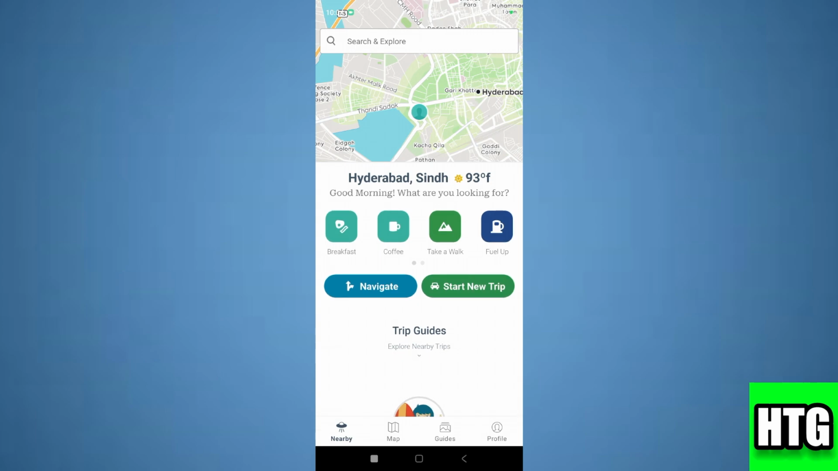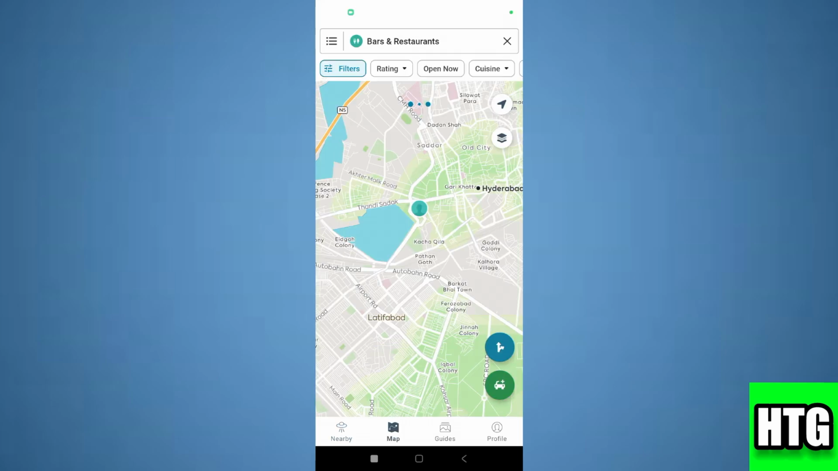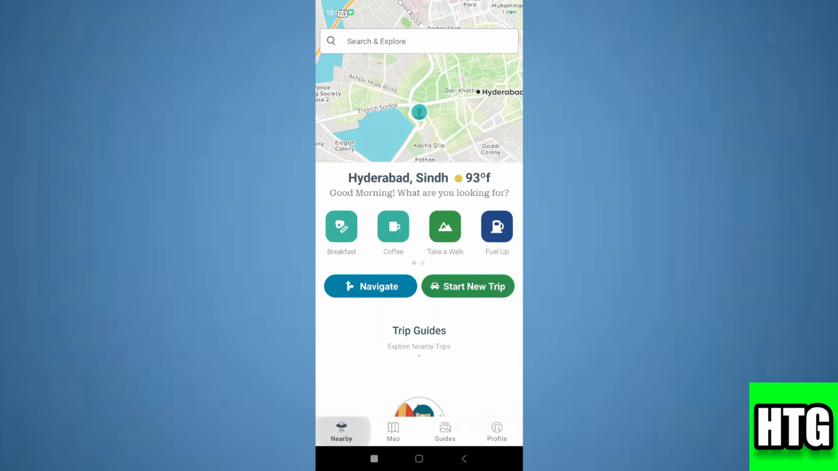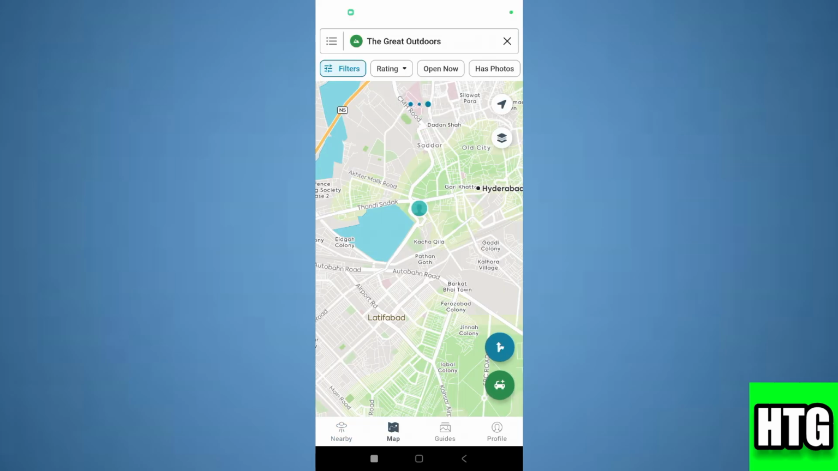Over here, if you tap on breakfast and then tap on around me, then you will be able to see all the restaurants or hotels that are offering breakfast. And the same goes for the coffee section. Similarly, if you tap on take a walk and then tap on around me, then you will be able to see all the parks where you can walk.